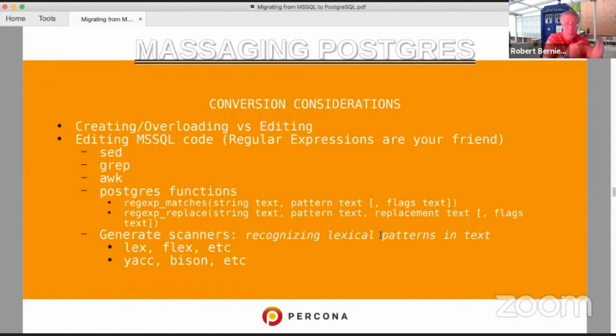So converting, editing, overloading, there are all sorts of tricks. This is Linuxy stuff: sed, grep, awk. When I was working with the views and the function calls, the regex matches were great functions. They allowed me to change things. The code that was being migrated was actually pretty consistent, so it was possible to do a pretty good job of changing things out. If you're really fancy, if you're a Linux guru, you could even go old school and use scanners: Lex, Flex, Yacc, Bison, etc.